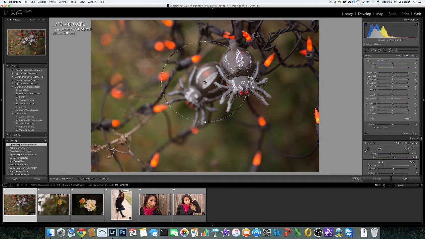And I use this a lot, especially in portrait work, because I like to have the face pretty bright. So I will put a filter right on the person's face, and then I'll bump the exposure up a little bit just to give it a little bit more of an edge. We don't need it, so I'm going to delete. And then we hit done.